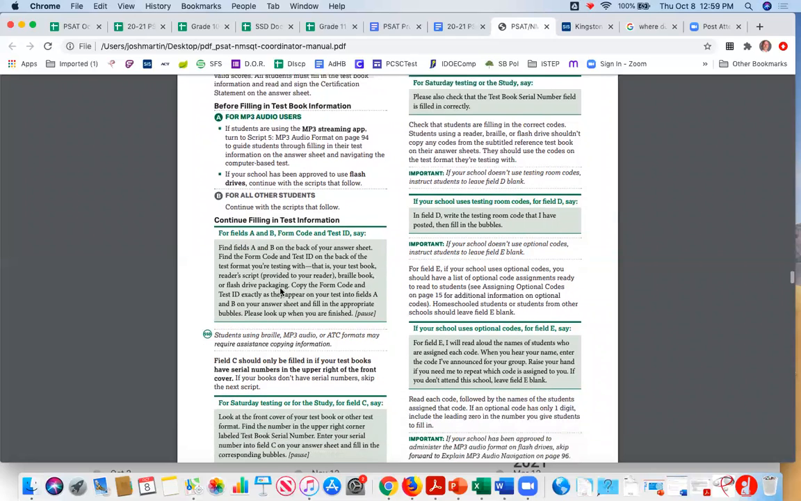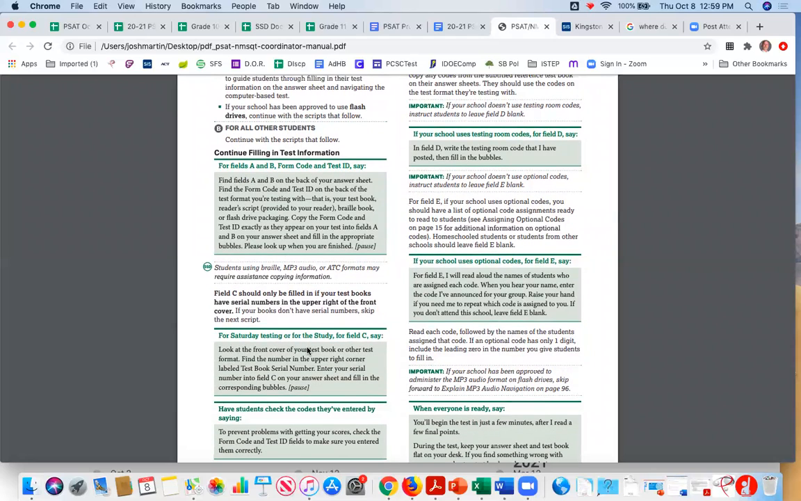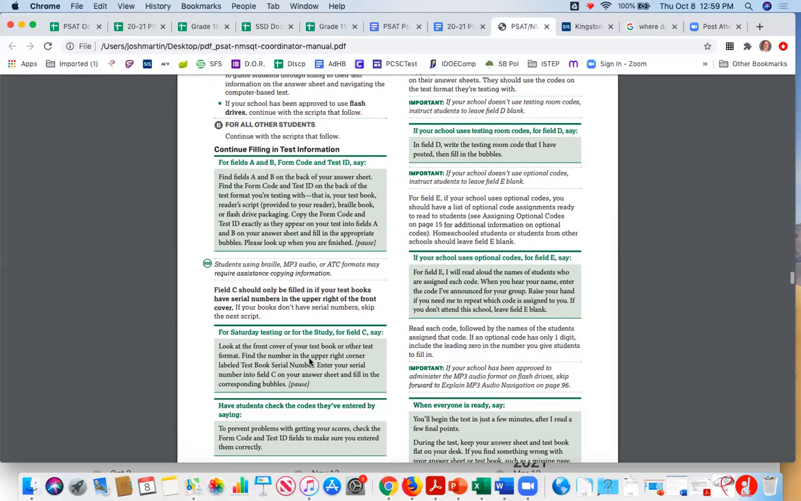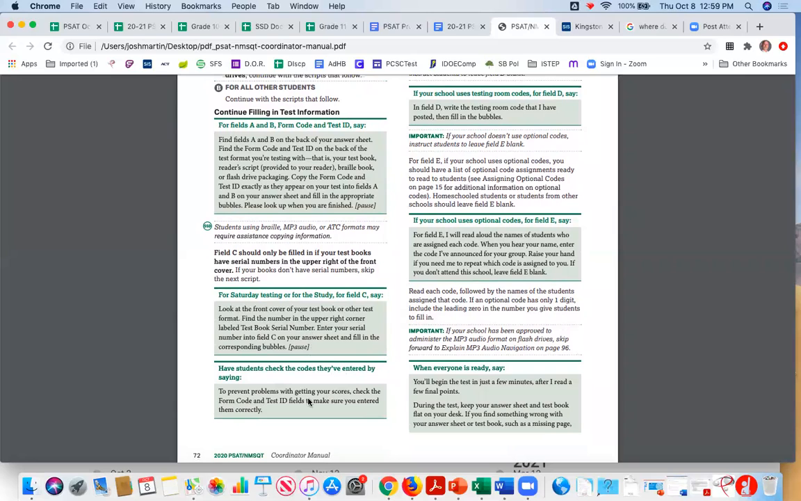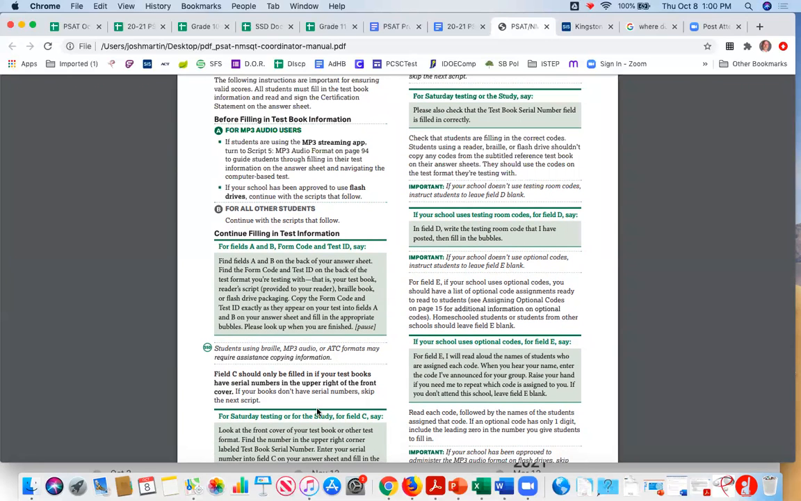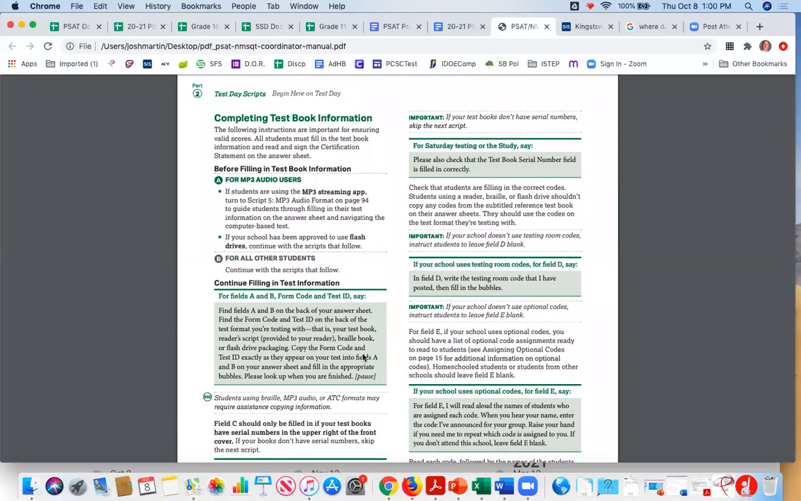Okay. We're not Saturday testing, so obviously you're not going to read that. And hey, if you've got a test book or you print this out, right, you can cross these out so you know, hey, I'm not reading that. Have students check the codes they've entered by saying, to prevent problems with your scores, check the form code and the test ID fields to make sure that you entered them correctly. And as a proctor, that's your job. Go around, and you've only got like 10 to 15 kids in your room. I know it's a lot harder when you've got 30, but with this few, you should be able to go around and check and make sure that is correct.